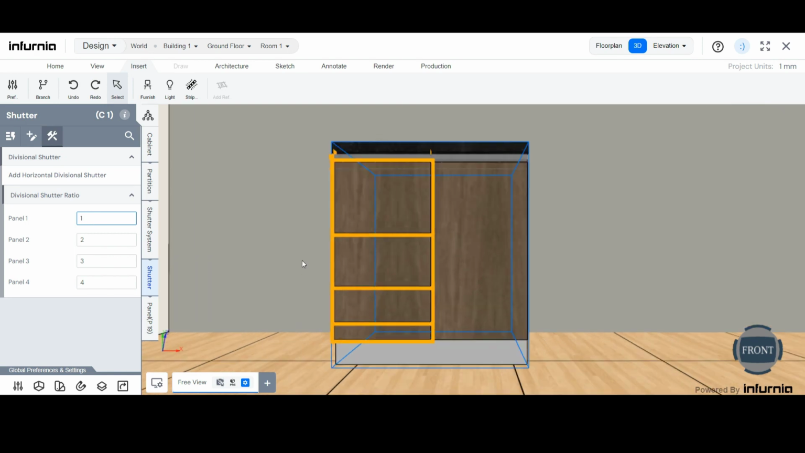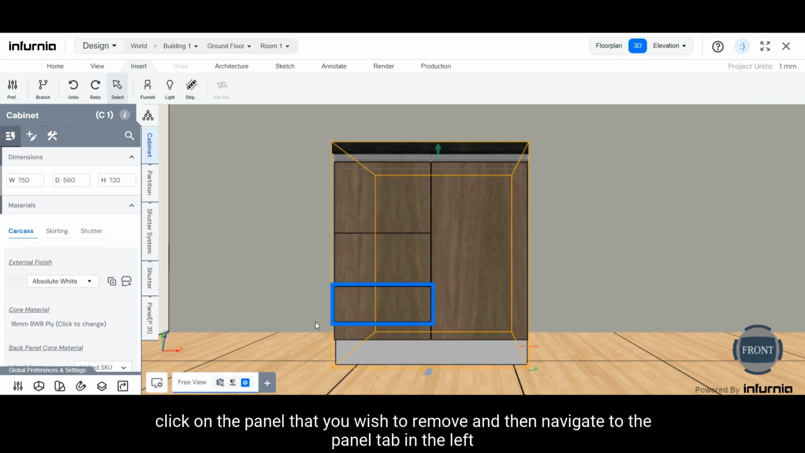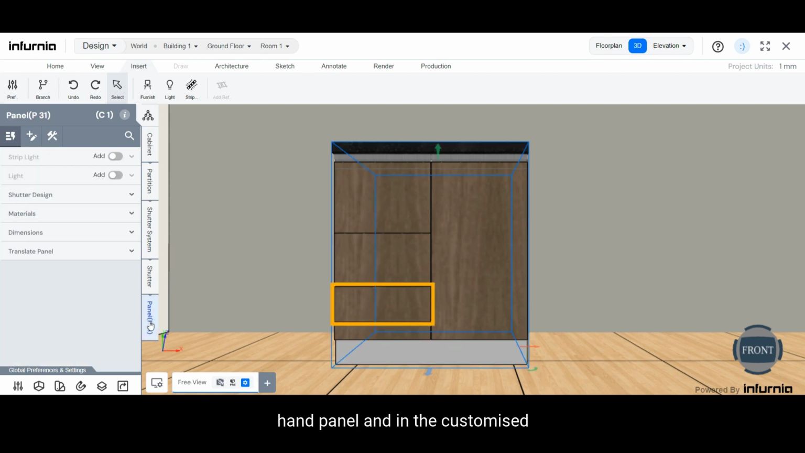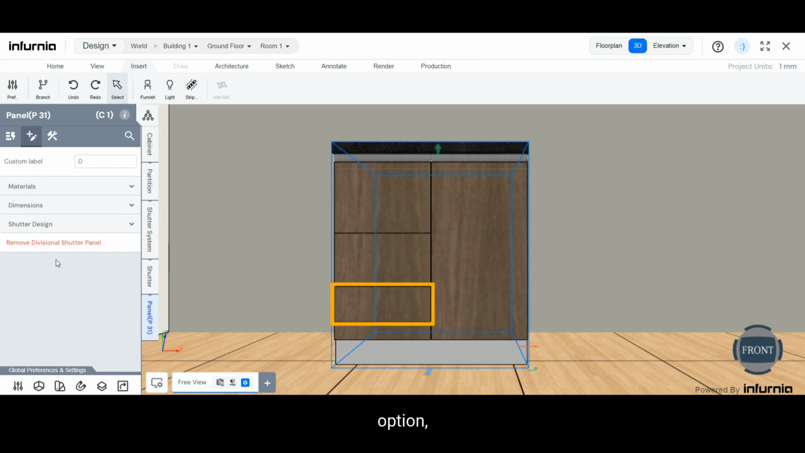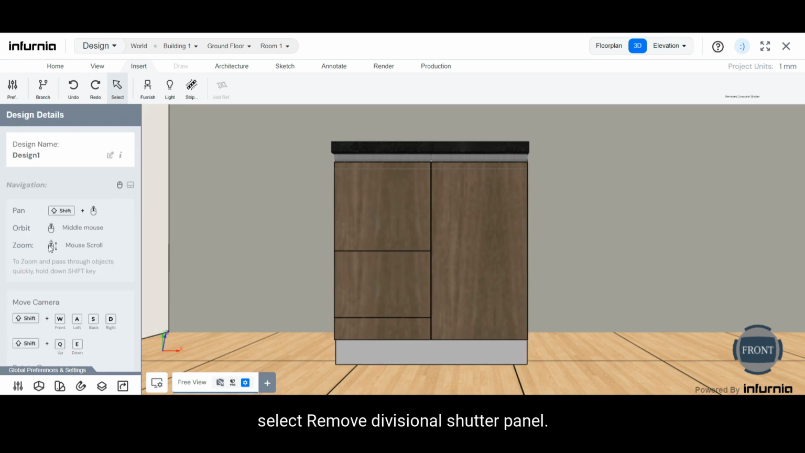To remove a divisional shutter, click on the panel that you wish to remove and then navigate to the panel tab in the left hand panel, and in the customize option, select remove divisional shutter panel. As you can see now, that panel has been deleted.